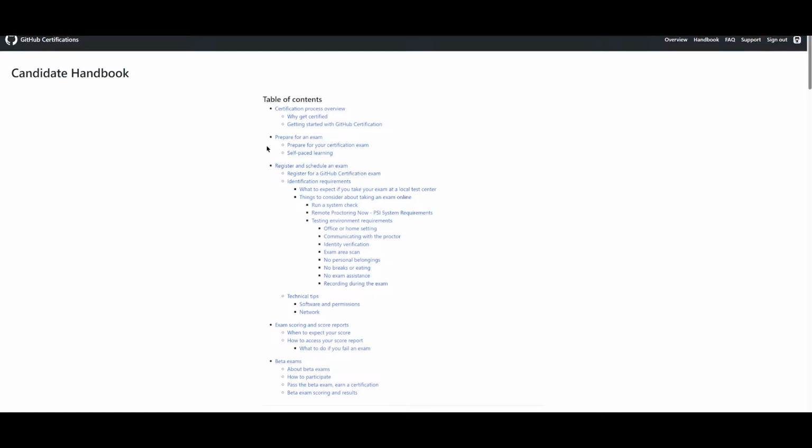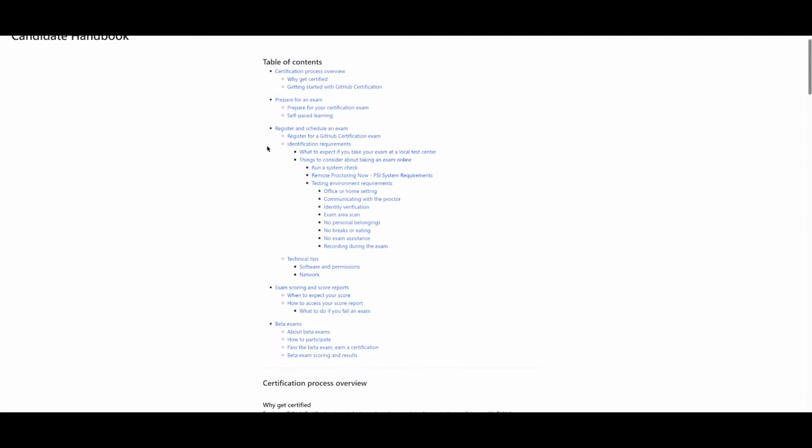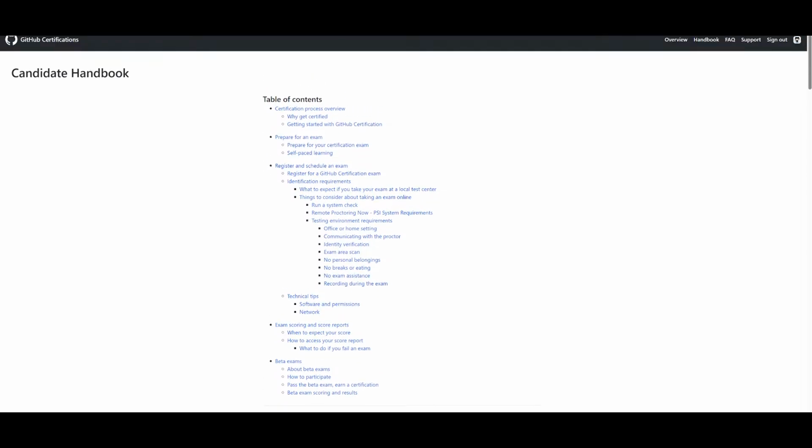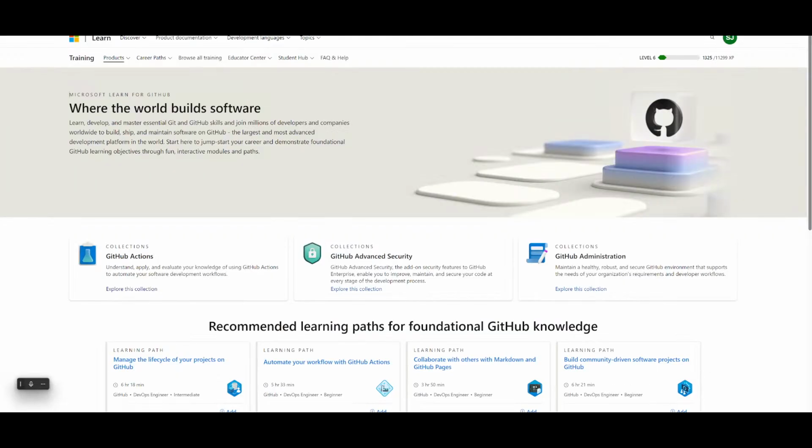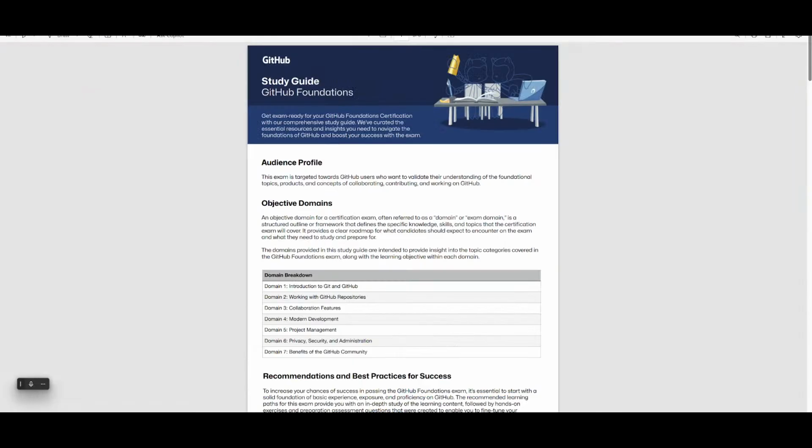So this is how I would go about it, and so you can look for the candidate handbook, or you can look for the study guide. This is what I would refer to if you're trying to get a deeper dive understanding of what it is that you're signing up for. And with that being said, we shall get started.